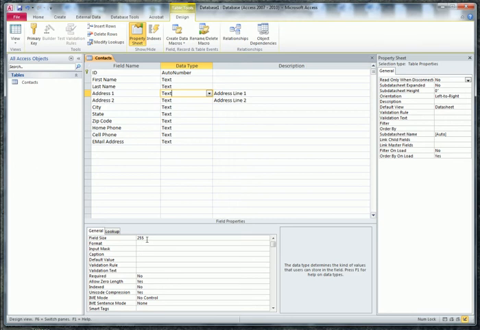But all right, so the address, I'm going to make this 50. Address line 2, we'll make this 50. City, we'll make this 20. State, obviously, we only need 2 for that. And zip code, let's do 12 there. And home phone, let's do 30. And cell phone, 30. And email address is 30 as well.